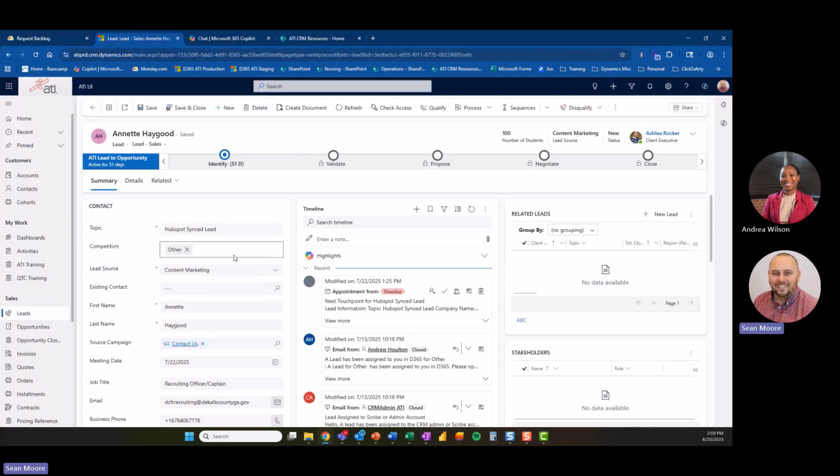So some important information. The topic is typically where the lead came from. Pretty much everything we have is going to be HubSpot synced because everything's coming over from HubSpot into Dynamics. The lead source is going to tell you, is it a cold call or drop by? Is it some kind of marketing content? Is it a conference, an ATI event? So these couple up here, the cold call and the upsells, are ones that once you guys start creating your own leads, you would use as the lead source.